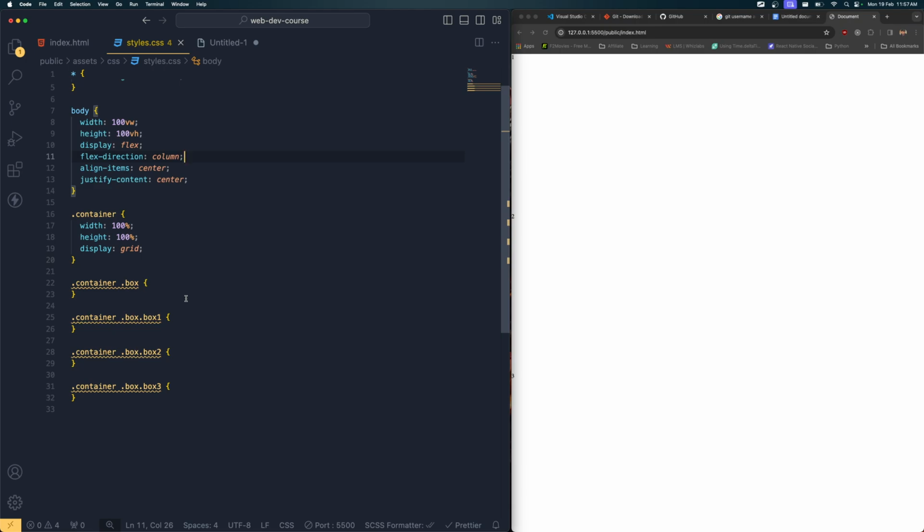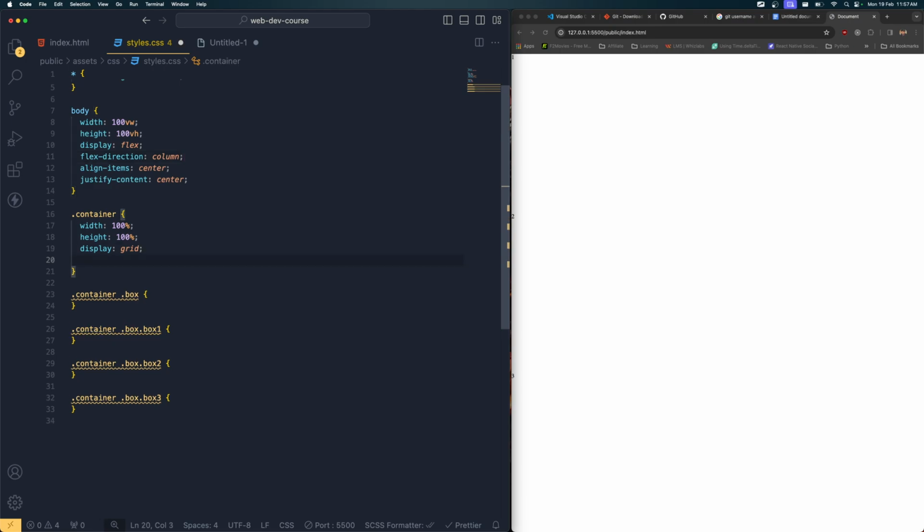So I need to decide how many columns I need. I need 3 different columns. So what I'm going to do is, let's say grid-template-columns, 1fr each, right? If I type just 1fr, nothing is going to happen. So I have to say 1fr 1fr 1fr, something like that. Now I do have 3 different fr columns over here.